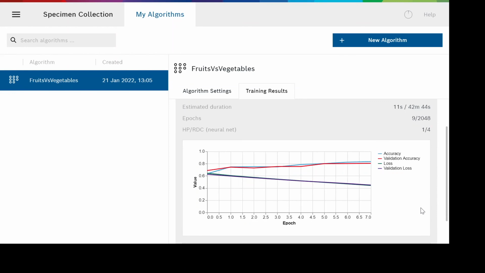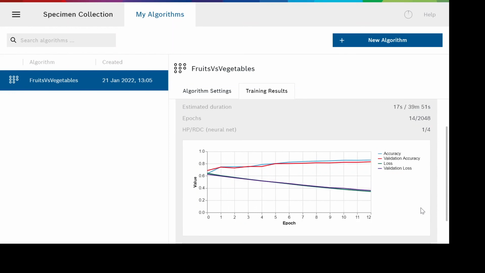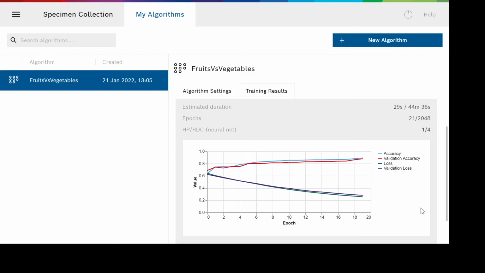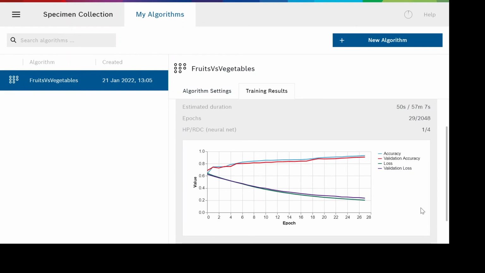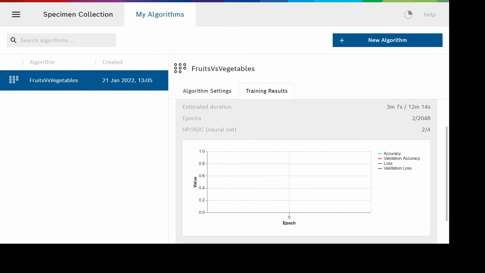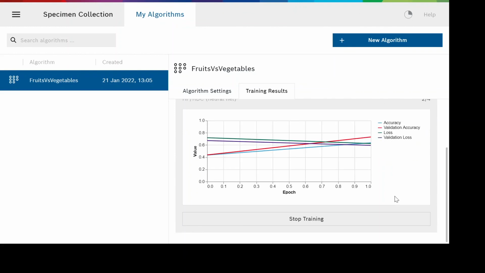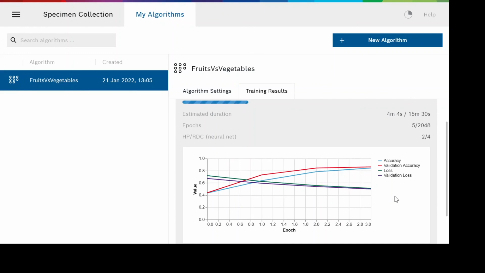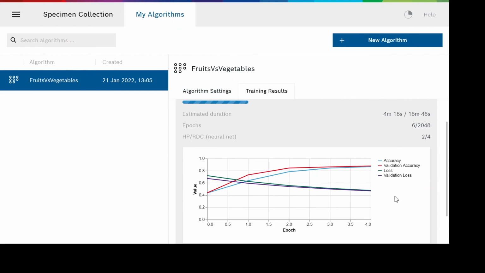The training duration will depend on the amount of data that you used. It will be indicated in the top right corner. You will see graphs for accuracy, validation accuracy, loss, and validation loss. The accuracy graph and validation accuracy graph should increase over time, while the loss and validation loss should decrease. You can also see the amount of epochs. For each epoch, the entire training data set is fed through the neural network. Note that oftentimes the estimated duration is not needed to train the algorithm.